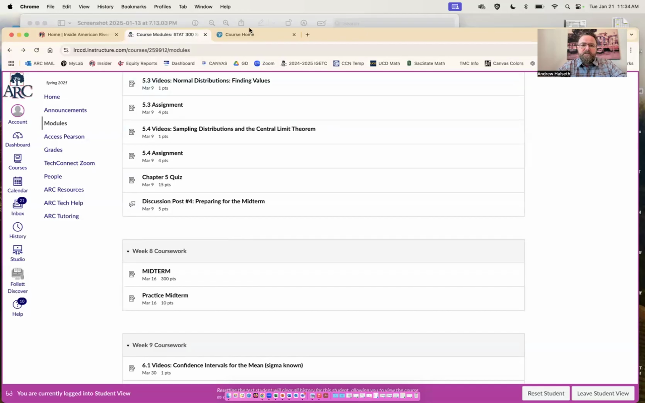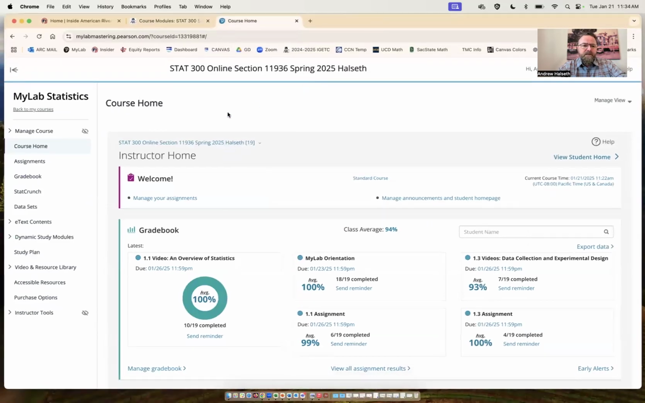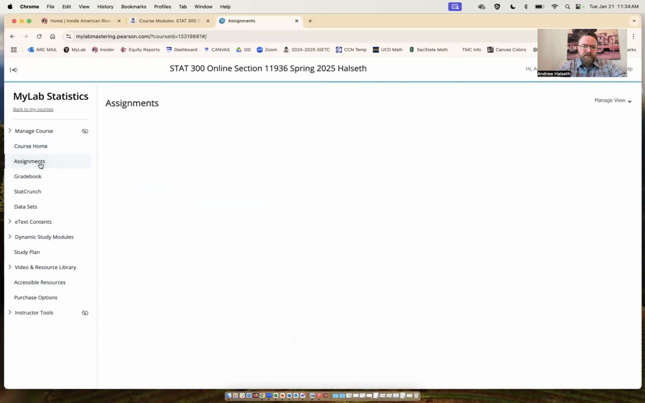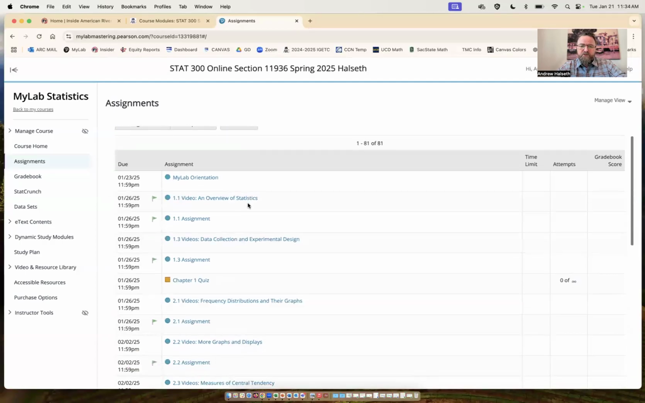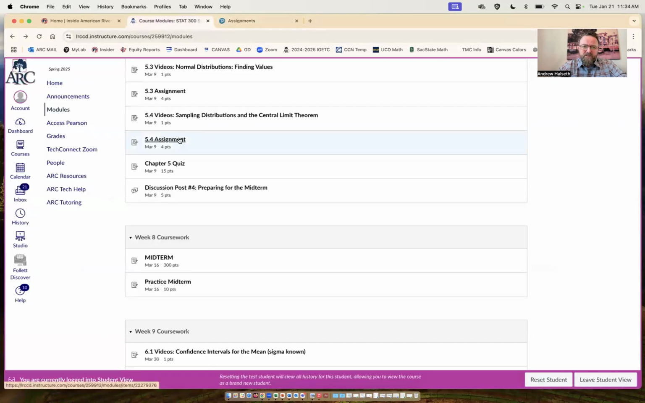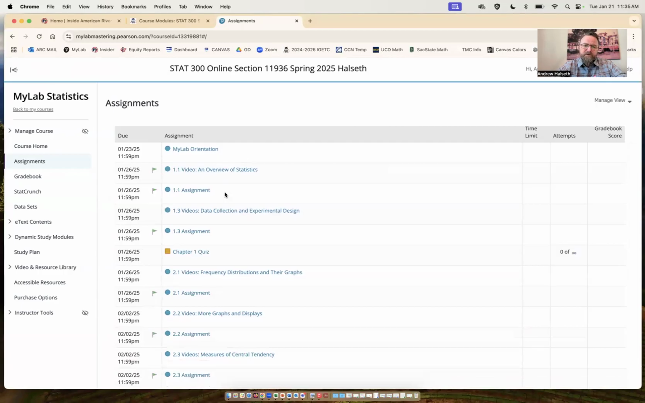Now, when you do an assignment, it's going to take you to MyLab. So if I go into MyLab, here's the course home for that, right? And if I click on assignments from the menu, there's the list of assignments there as well. So you can go through that list. That's another way to do it, right? If you click on the ones in modules, like if you click on 5.4 assignment, it'll just bring you right to that assignment, right? Or the other way is to click on Access Pearson and then go into your assignments list if you want to see them all in a list, right? So you can play around with that.